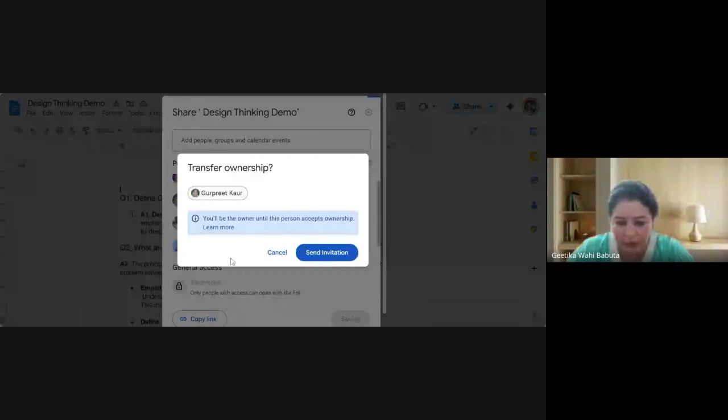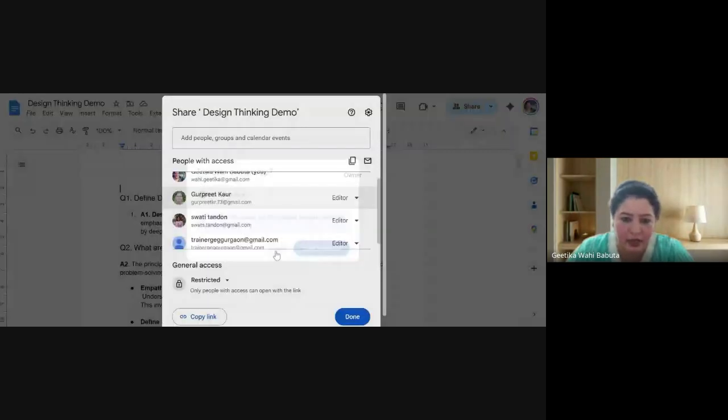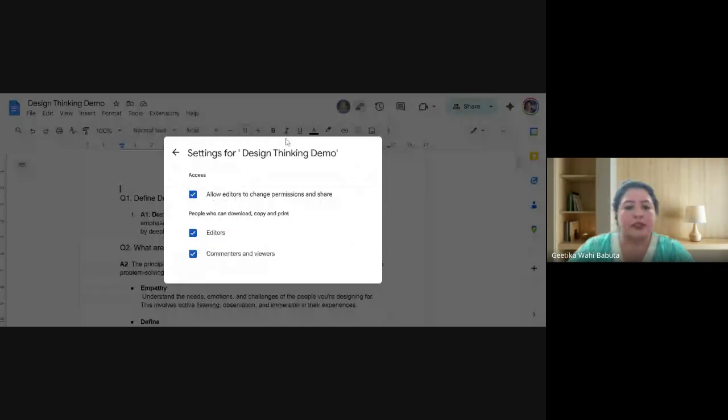So this is how we change the ownership of any document which we have in our drive. And one more thing we have in our settings, when we go to the settings, we give the permission. If we are making someone the editor or commenter, we have these permissions which are there. So it is allowing the editor to make the changes or further share the document, or she can only download, copy, and print. So I can click on this.